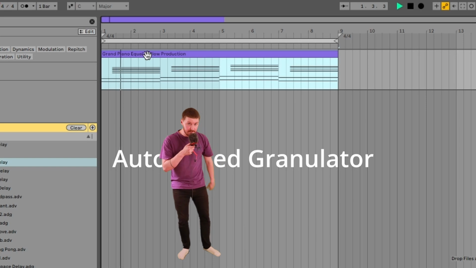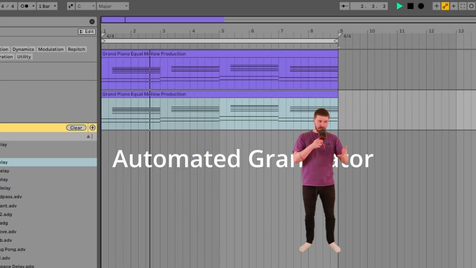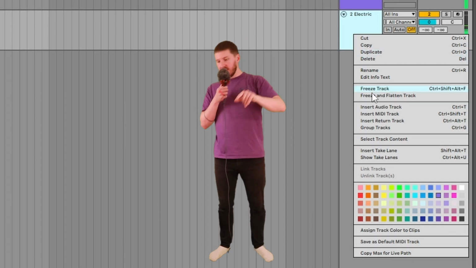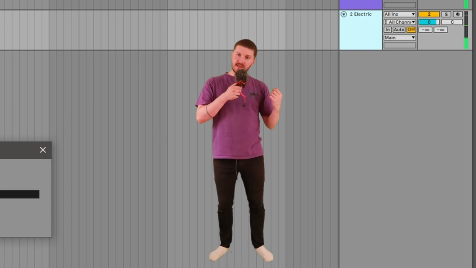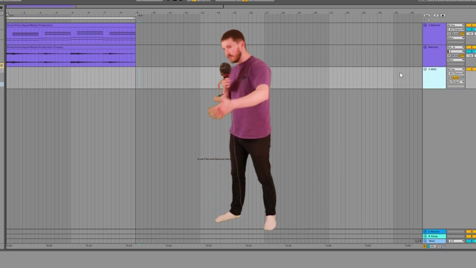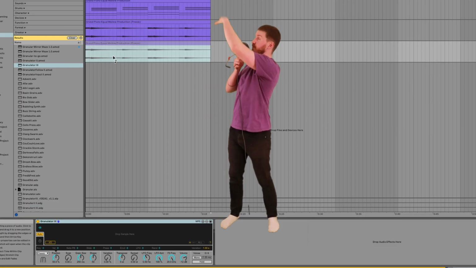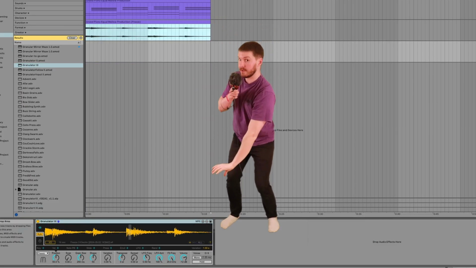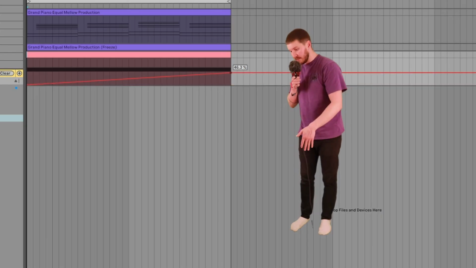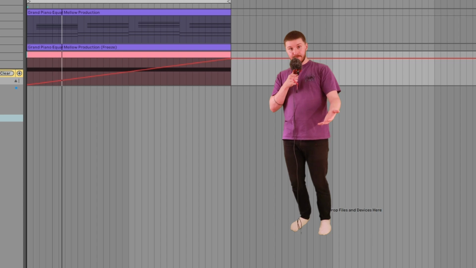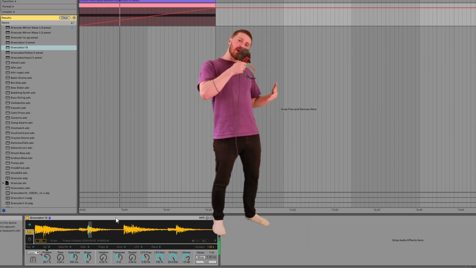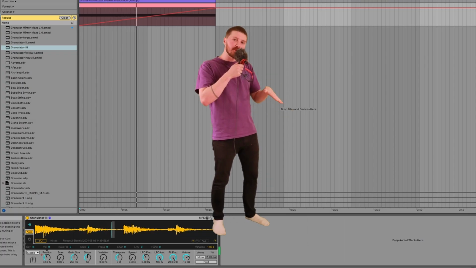Number 4. Okay, so this is a fast one. Follow me on this. You take the MIDI part you want to do some more texture on and you freeze and flatten it like you did the last time. Now you make a new MIDI track and you put Granulator on it. And then you just plop this sound into Granulator. And now you just automate the position from 0 to 100 following the length of the original track. Now you got this cool granulated layer underneath the original.